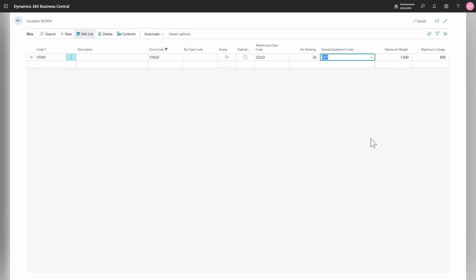Let me quickly create a second one. So ST002. So I will keep the same settings, but I will give it a higher ranking. So if for some reasons within the same zone you want to use different rankings, that's, as you can see, perfectly possible. So for this one, we need a lift and it has the same capacity. All right. So I've created 2 bins for the staging zone. I will do the same for the other zones so that we have a few bins that we can use when posting warehouse transactions.